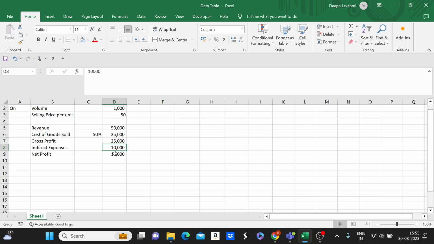All other expenses together I am assuming 10,000. And net profit is GP minus all other expenses, that is 15,000 in my case.